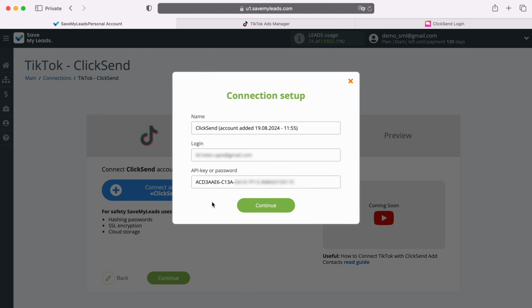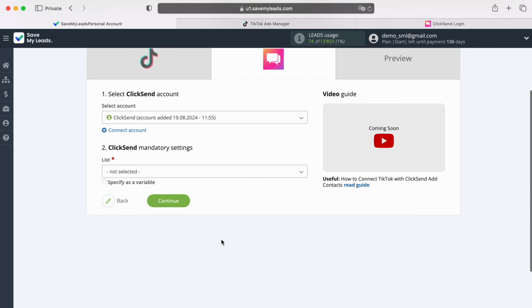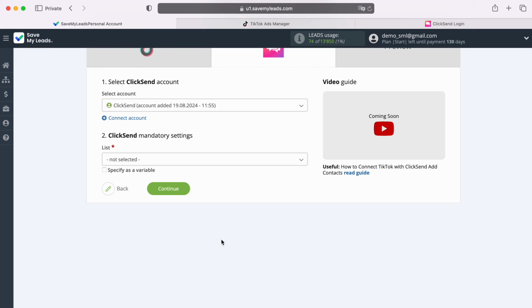When the required fields are filled in, click Continue. When the connected login is displayed in the list, select it. Next, select List to which we will add new contacts.